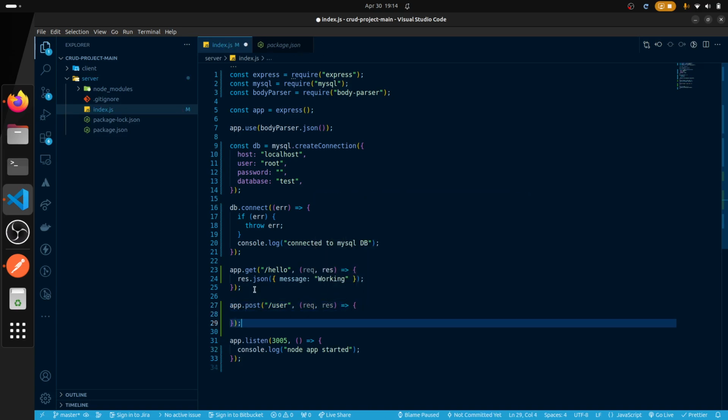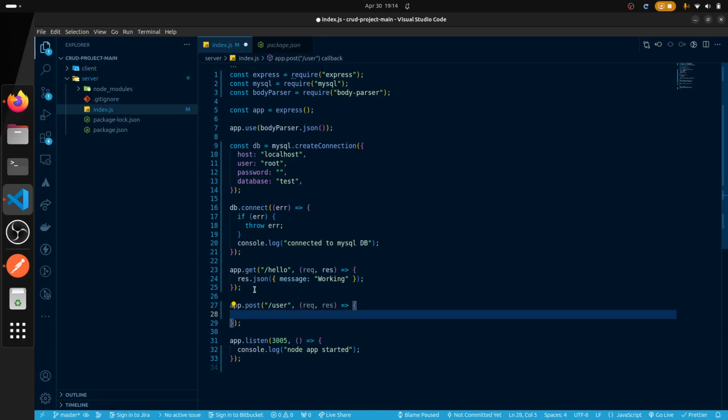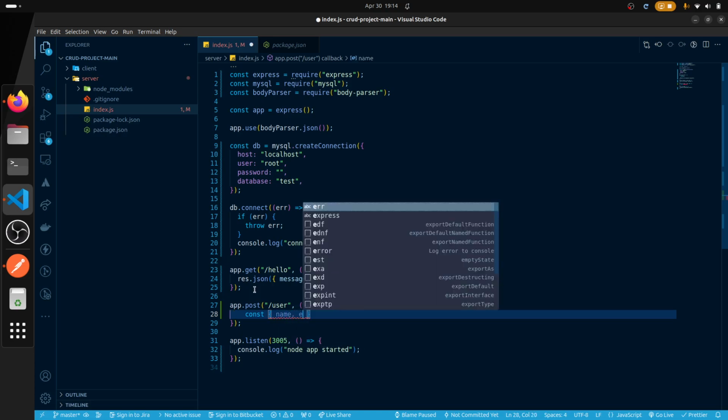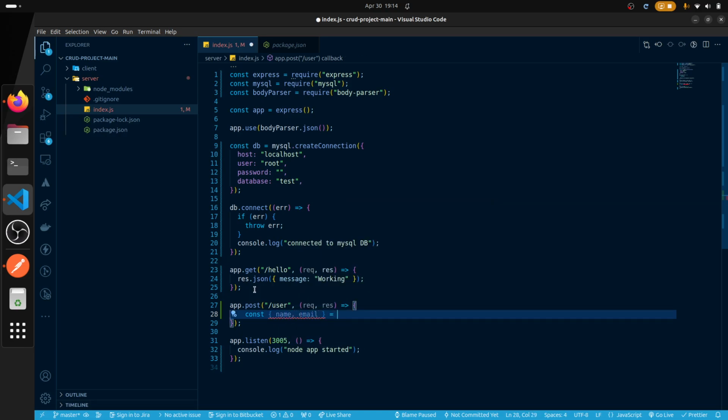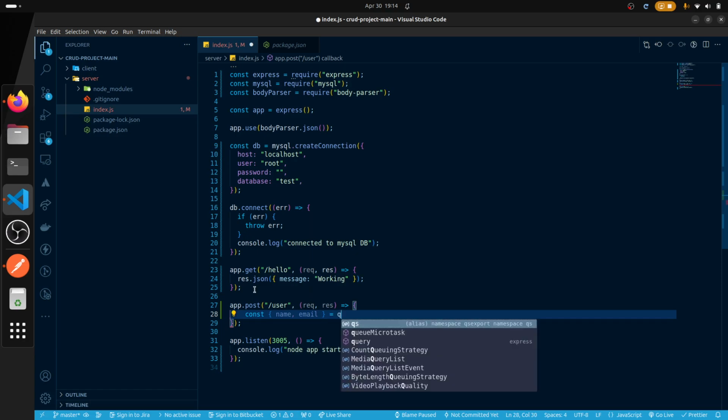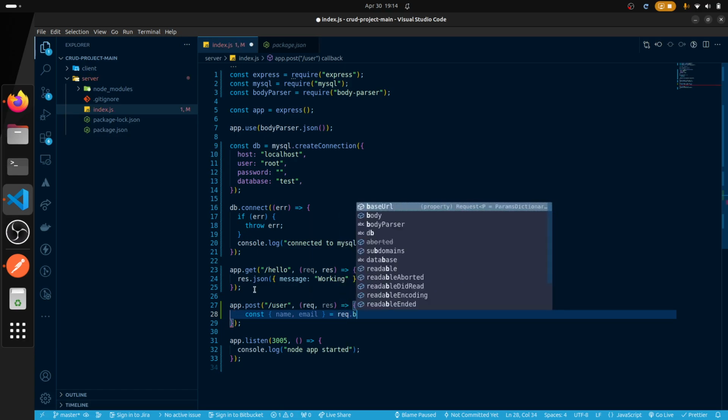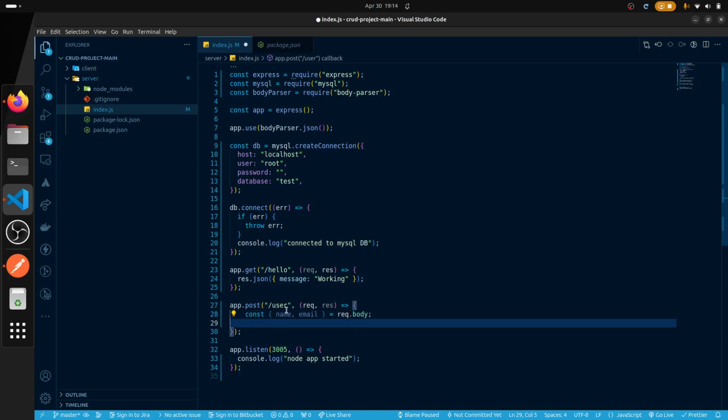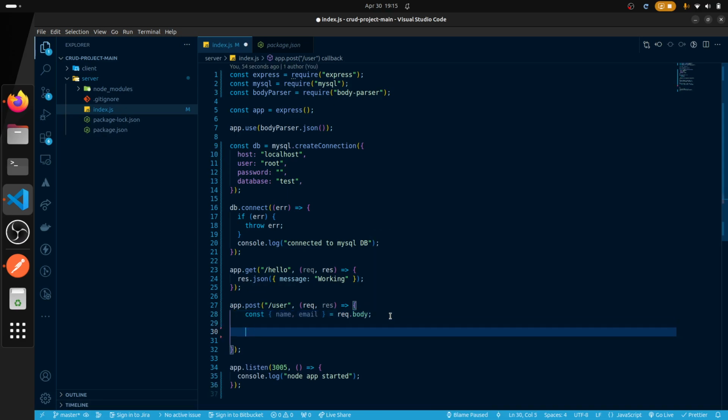So in the callback function we will write, first we need to get the name and email here, because that's what we are going to get from the request body. So I just destructured it, right? Name and email from request.body.